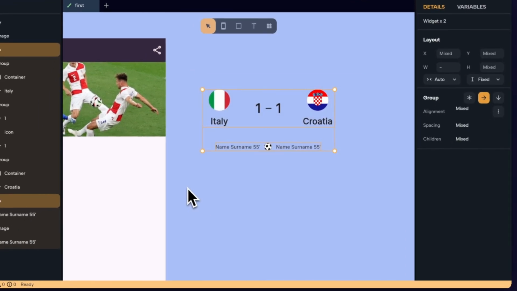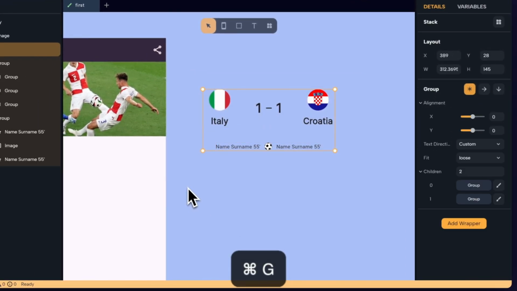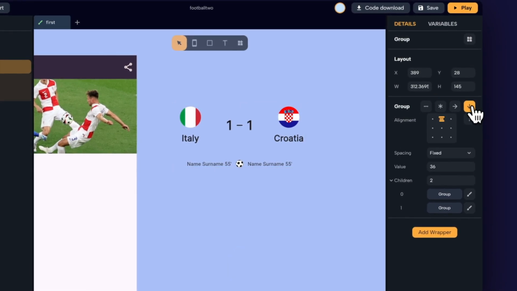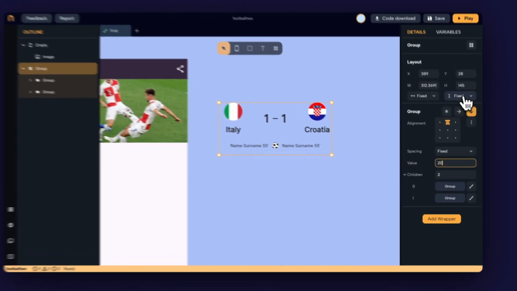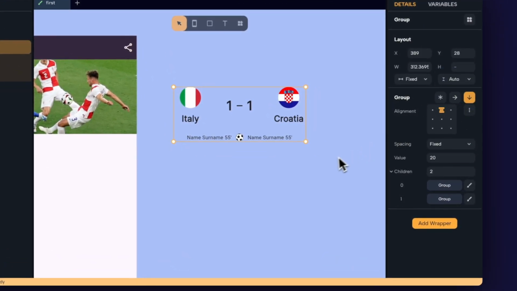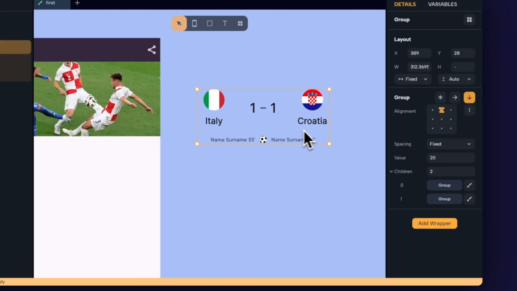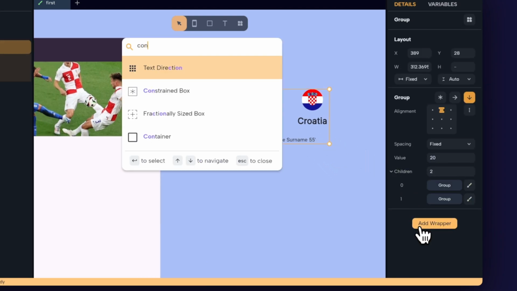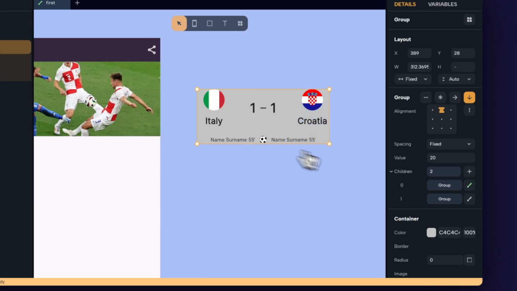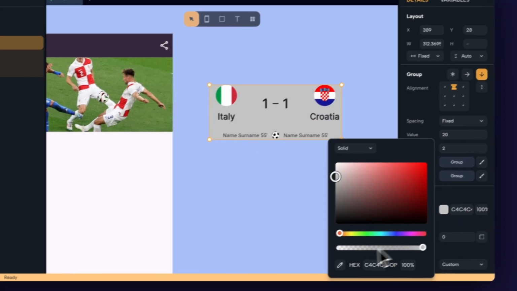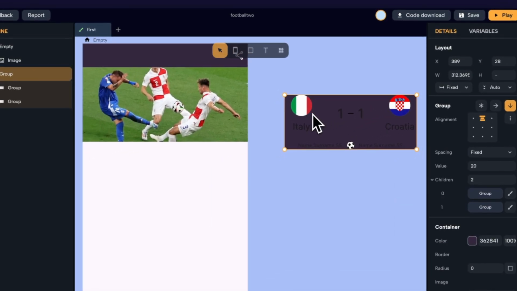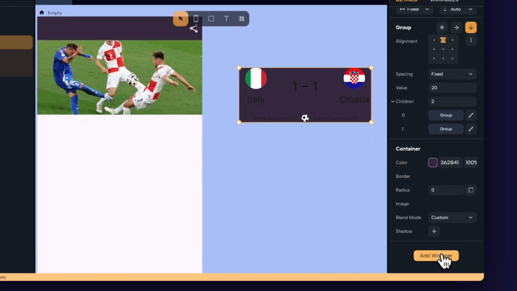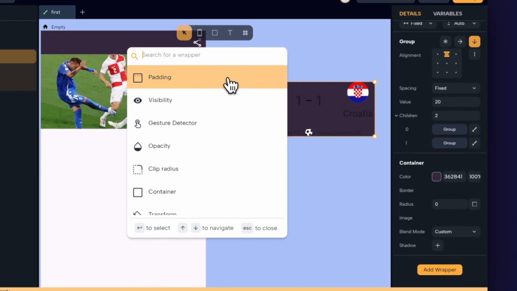Select now both rows and group them in a column, and fix the spacing as you like. Select now the column and add the container as a wrapper, and use it to give a background color to this selection. Open the wrapper picker again, and this time pick padding.